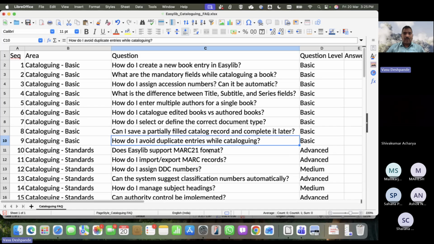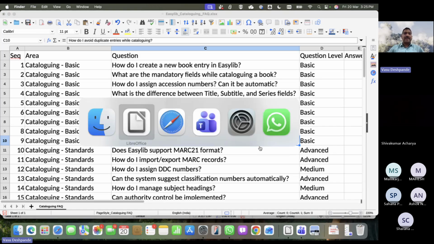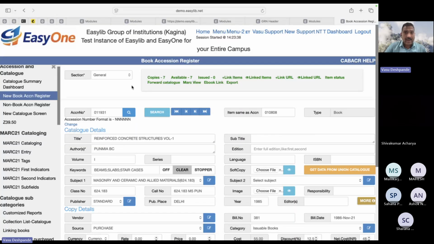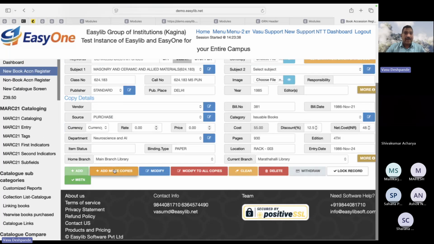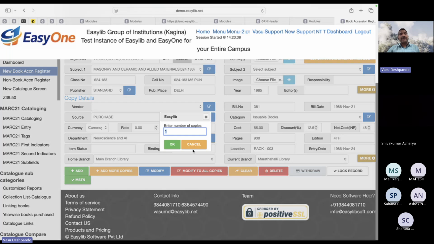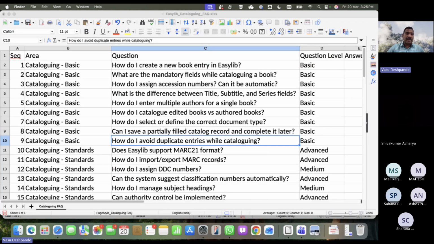Okay, how do I avoid duplicate entries while cataloging? This is a very interesting thing. What we recommend is that when a particular book has come into the library, say you have got 7 copies, and you want to add one more, you just pick up that book for which you have got extra copies. There is one option called add more copies. You say what is the last accession number, pick up that and put the next accession number, and how many copies you are adding, and you just add it and the books will get added.